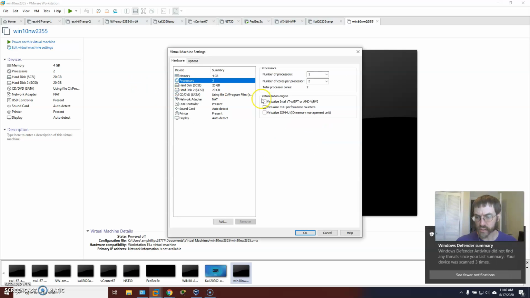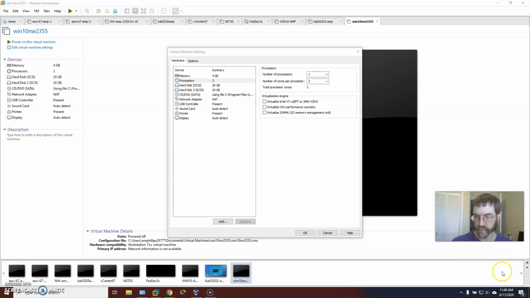So I'm going to go to my processors. I'm going to go to the processor and I'm going to turn on all three of these. I am not going to change the number of cores present. I'm not going to change the number of processors because I don't have 2 processors.